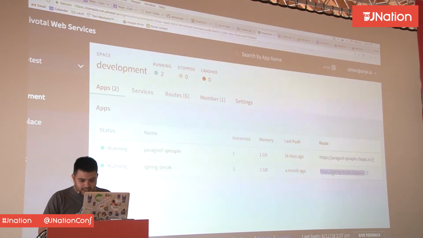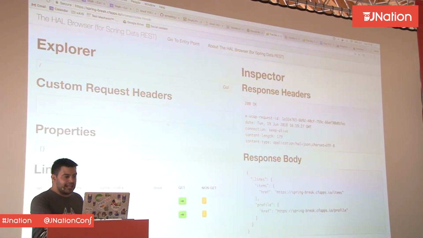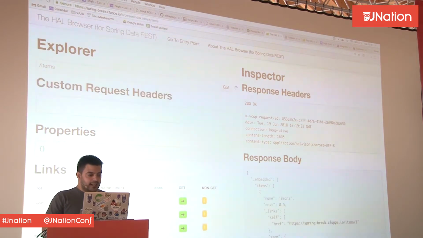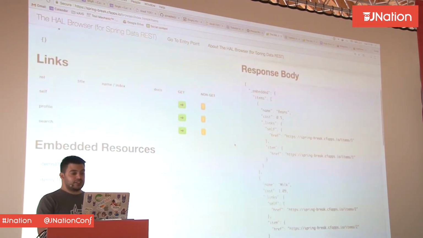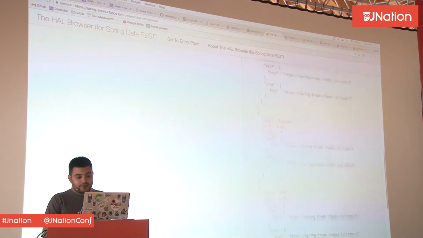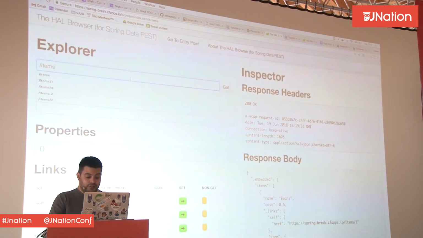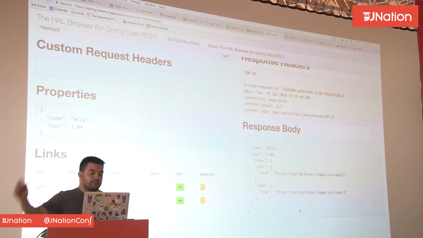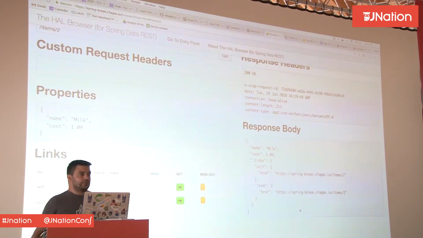This is great. So if I was to come here and click on my Spring Break application, here I can just type in items. This is running as a Spring Boot application. When I run items, you can see the items that are in my data set here. We have beans at 50p, milk at £1.09, and so forth, and a whole bunch of other things. I can, if I wanted to, put items/2, and I get that specific JSON object back. So the usual kind of RESTful interface.